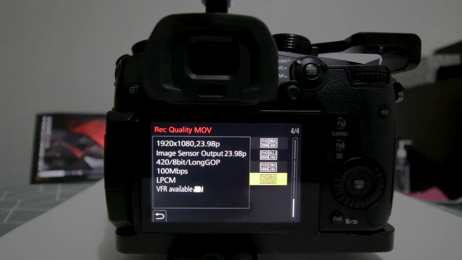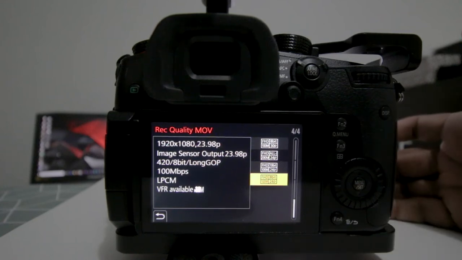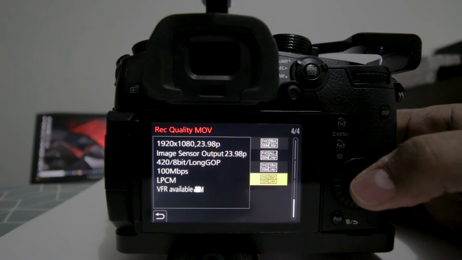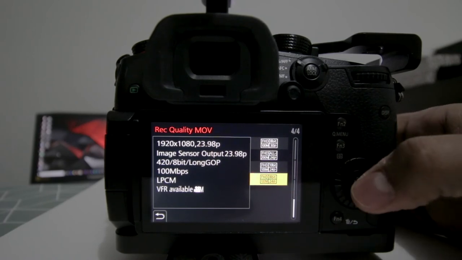Right now it's on NTSC, but don't worry, if you have the PAL setting selected, then it would show full HD 8-bit 100 Mbps with 25 frames per second. So either one, you can select as per your region or camera settings. I don't mind keeping NTSC mode on, so I'll leave it on 24 frames per second.